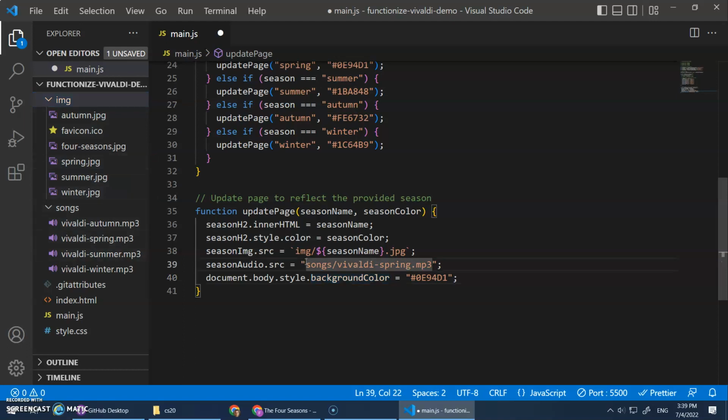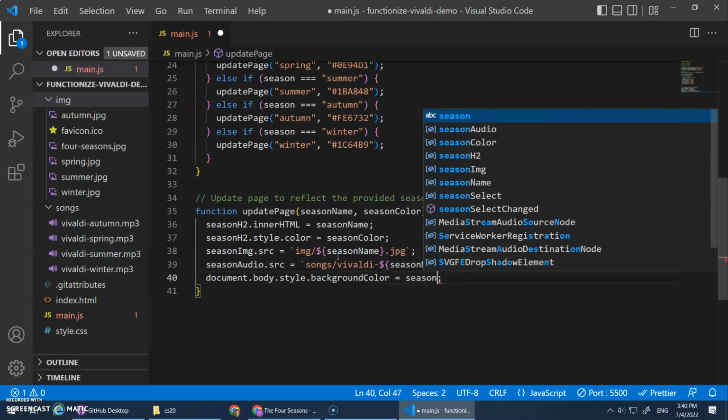And then same with the songs. I'm going to make this a backtick. And this a backtick. And then we're going to just replace the word spring in here. Right, we want to keep the song / Vivaldi and the MP3, all that. But we're just going to add season name into here. And of course the background color of the body is just going to be season color.